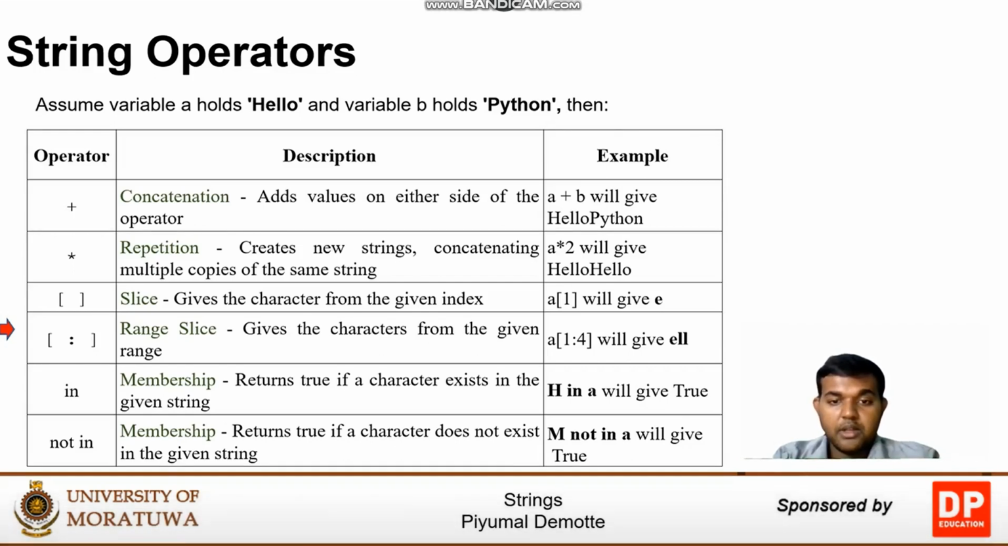To get a substring of a variable a given the range 1 to 4, we can use the notation a[1:4], which will return "ell", the substring between integers 1 to 4, except the character at index 4.